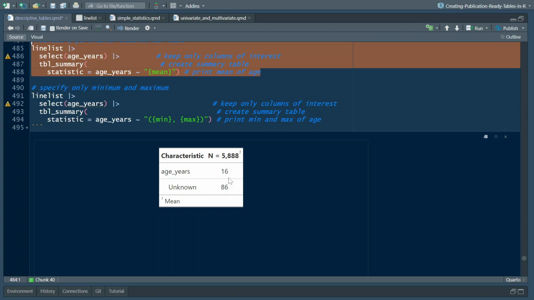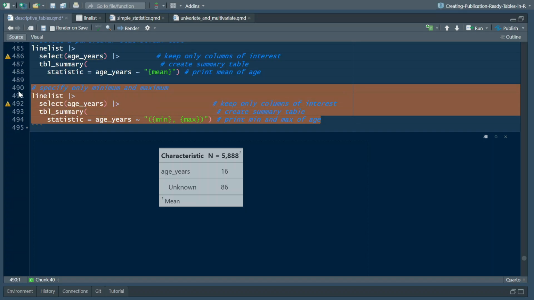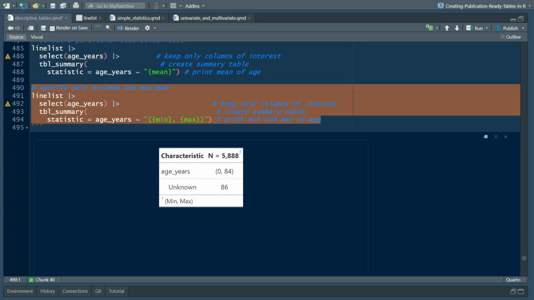So I'm just applying this on a single variable. If I also want to get the minimum and maximum, which we saw earlier on, you can see 0 to 84. This is the minimum and this is the maximum age in years.